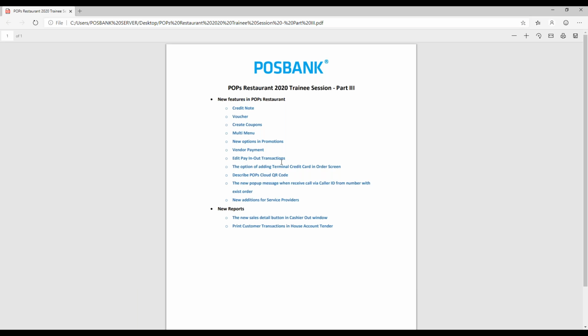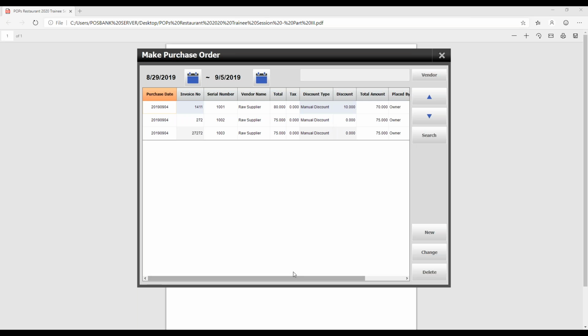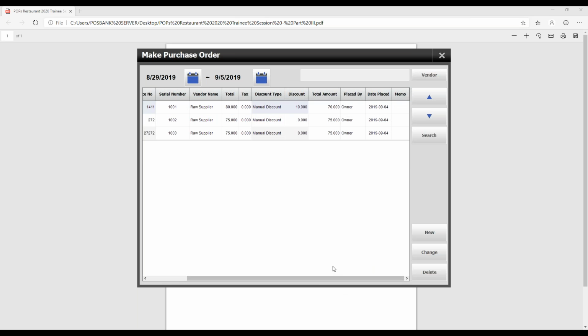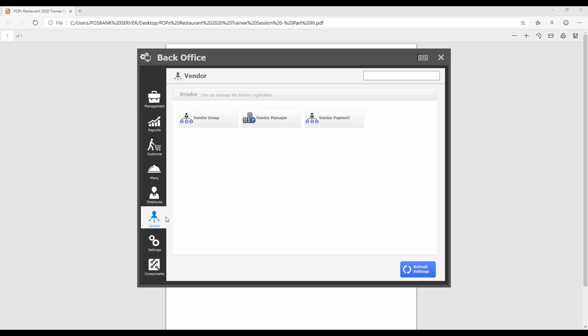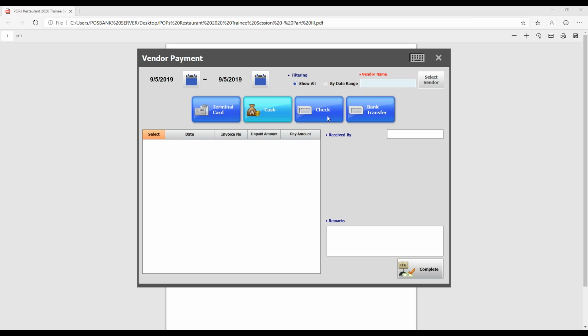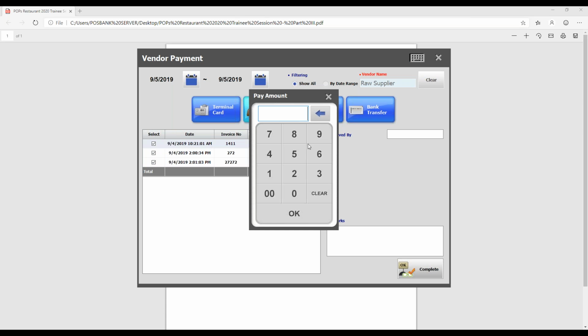Okay, let's move to the next feature, which is vendor payment. Once we make any purchase from any vendor, here we have the 3 purchases done for that vendor, raw supplier, with different invoices. Now we can go here on vendor tab. We'll click on vendor payment. We have first to select the vendor. After we select the vendor, we will see here the invoices still not paid to that vendor.